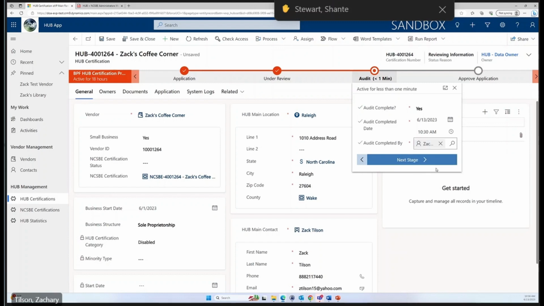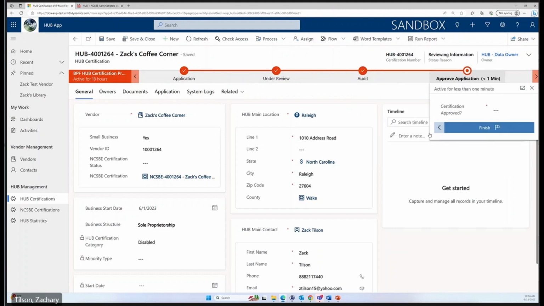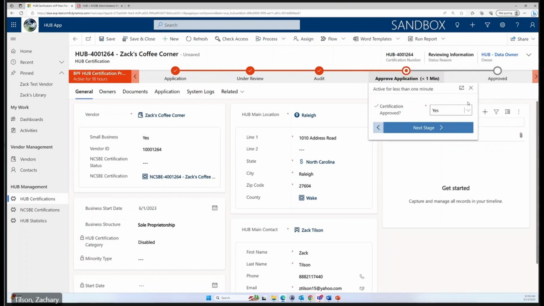So again, I'm going to start typing my name, find it from the suggestions, and then click this blue next stage button to move us along to our approve application stage. This approve application stage is just asking us if we are going to approve or deny this application. So it's going to give us a question of certification approved. Depending on how we answer this question, a new stage will pop up. Since we're going to put yes here, you'll notice in our business process flow that we now have an approved stage at the end of our current business process flow.